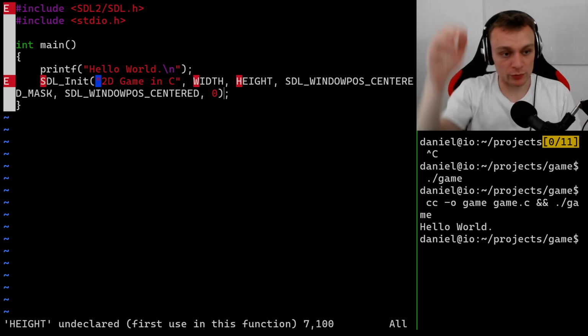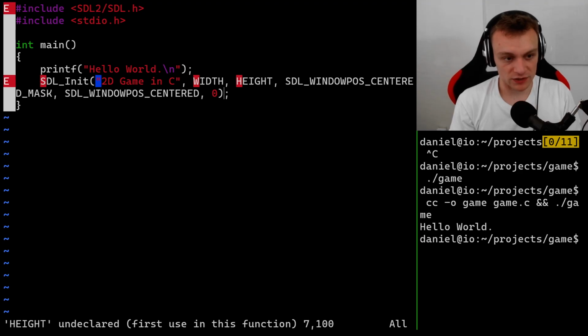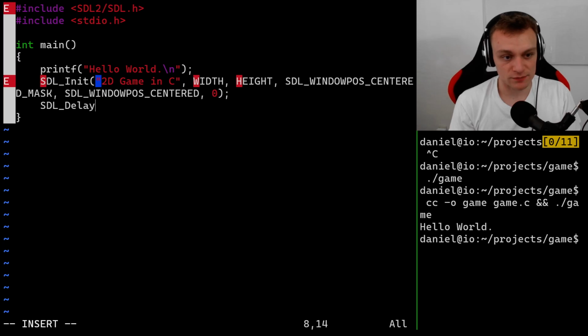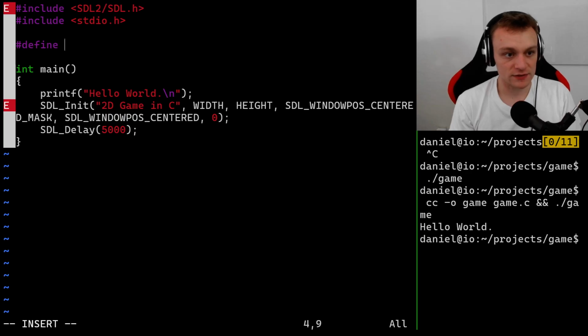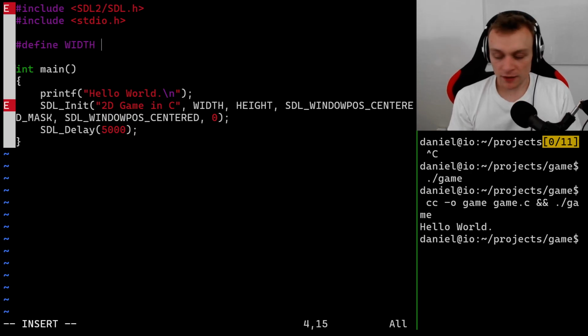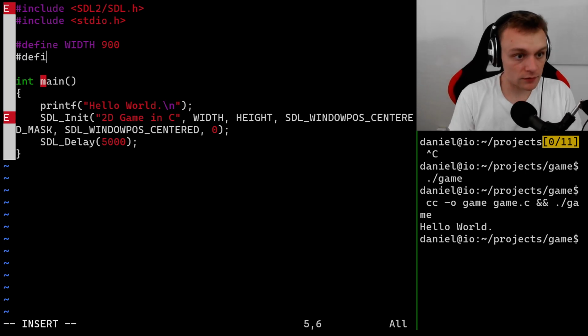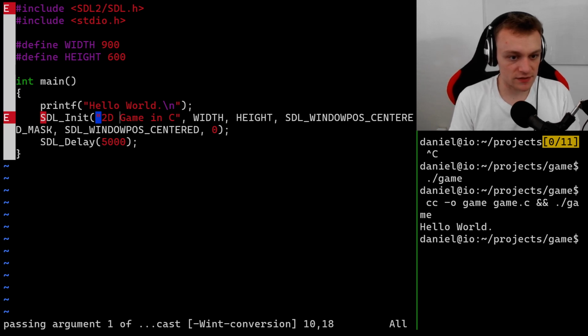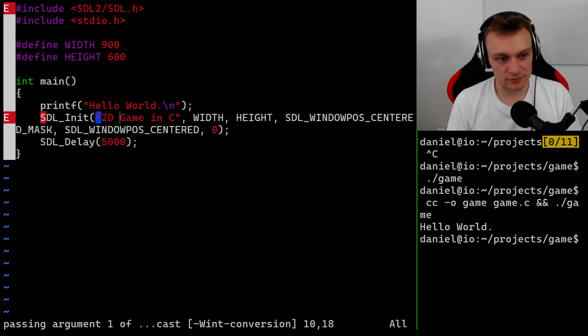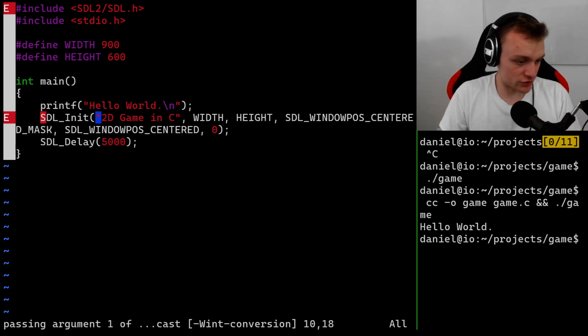We could also remove the borders of the window and stuff like that, but we don't need it. And to keep the window alive for a couple of seconds, let's put a delay of 5 seconds here so that it doesn't quit immediately. Now we also need to define the constants. Let's use a width of 900 and a height of 600. And that is it, I think. It could be that something's missing because I didn't memorize the API properly. Let's have a look at the official documentation.